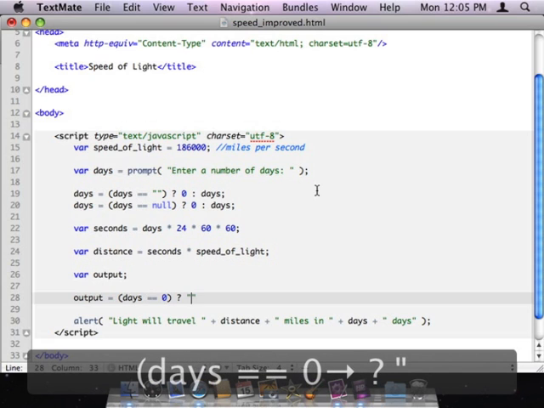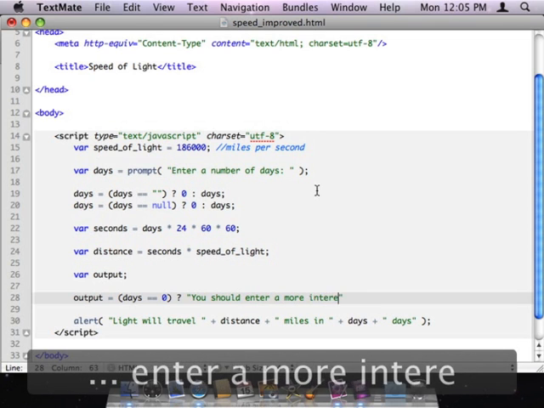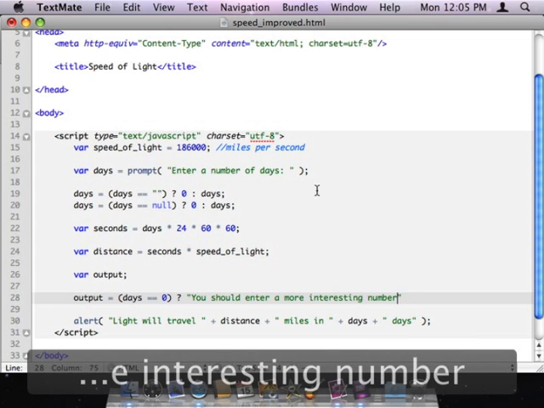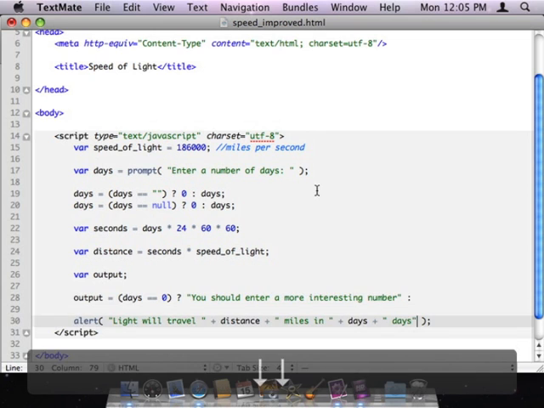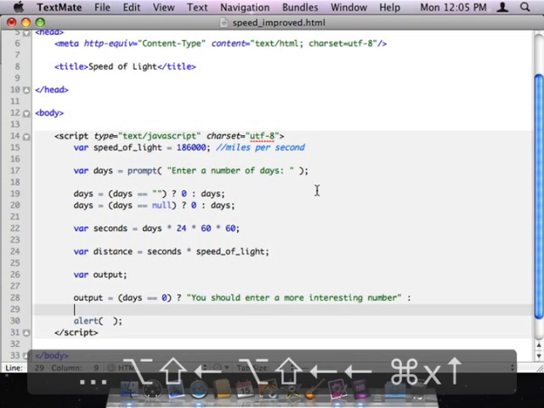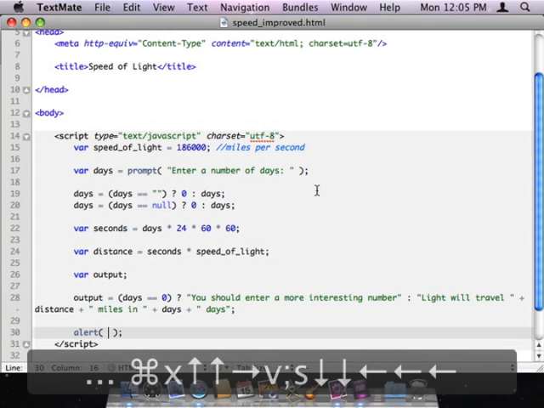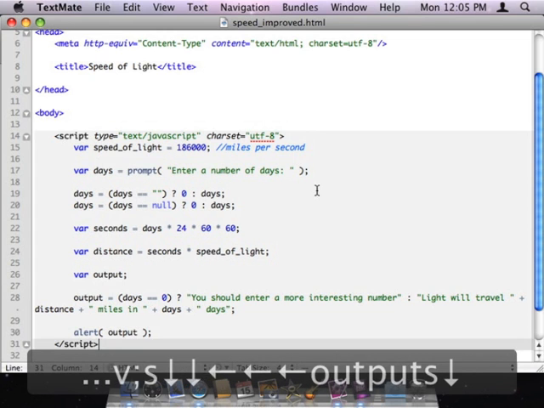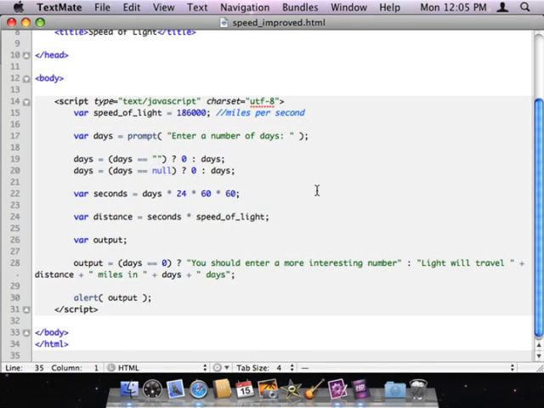then what I want it to do is to make the value of the output variable, you should enter a more interesting number. And if the user doesn't enter 0, if we actually do have another value in there, then I will stick with the same basic output line that I had before. I'll just copy it out of the alert statement and paste it in here instead. Then, down in the alert statement, I'm going to instead now just display the output, display the value of the output variable.